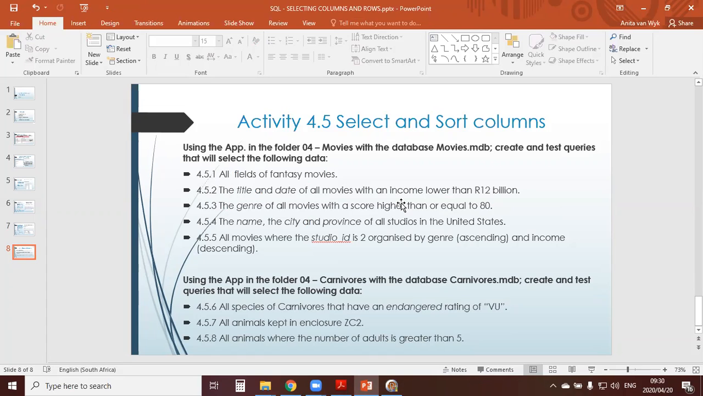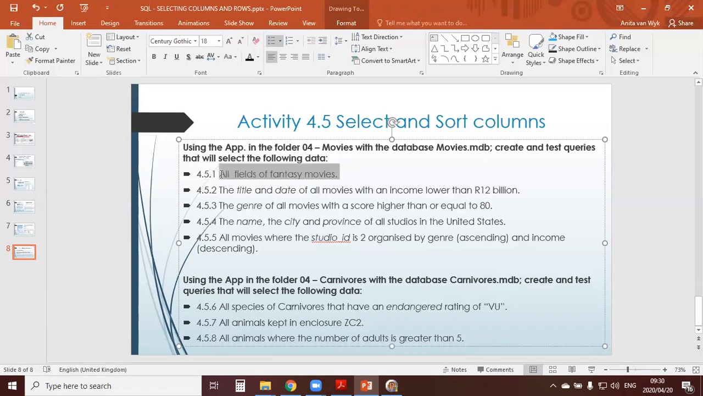Use the app in the folder for movies with the database movies.mdb, create and test queries that will select the following data. The first one is, I want you to select all fields of fantasy movies. Before I give you the answer, we're going to use the chat function. Please give me the answer to 4.5.1 via the chat. I'm going to give you about 5 seconds. Can someone give me the answer to all fields of fantasy movies?